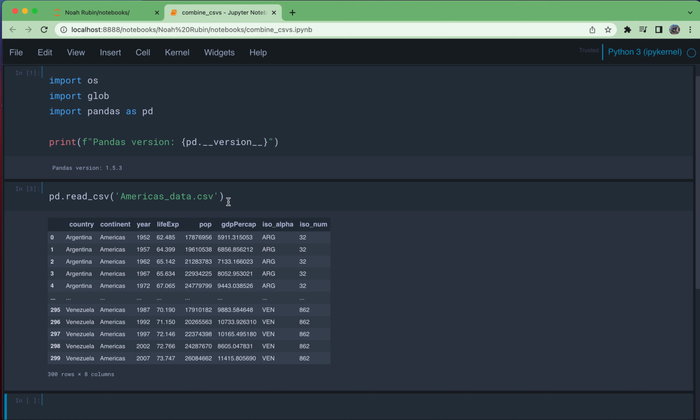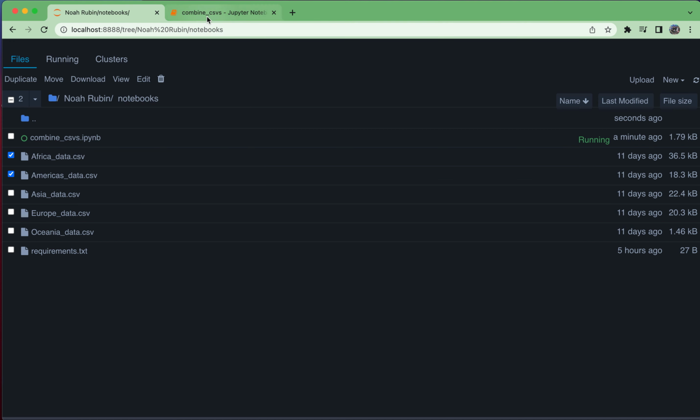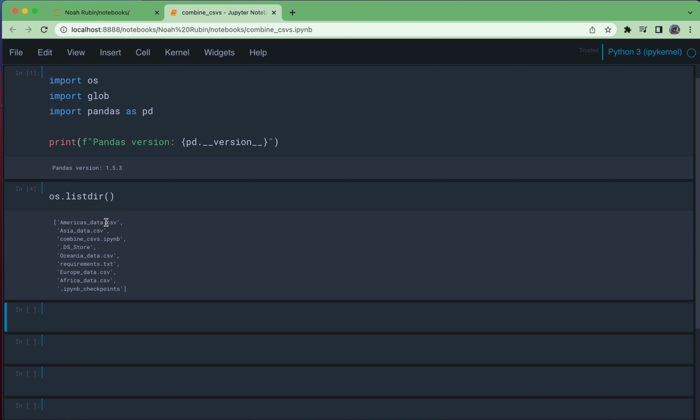Okay. So what we can do first of all is use os.listdir, and this will list everything in the directory that you just saw here. And we have a mixture of CSV files, IPython notebooks, requirements.txt. So we have a mixture of different files. We just want all the CSV files.